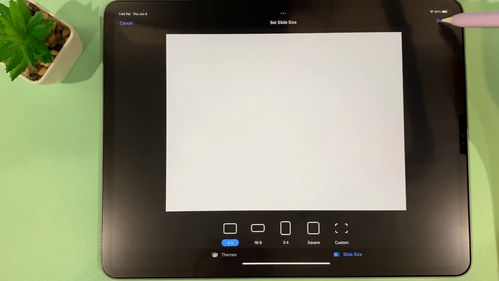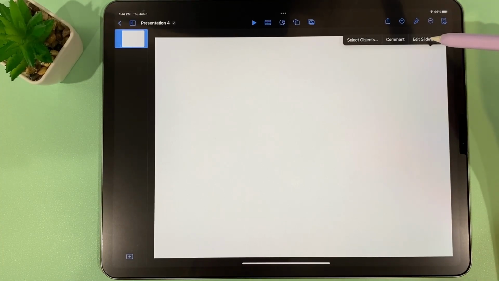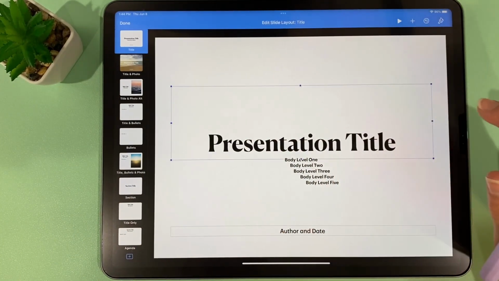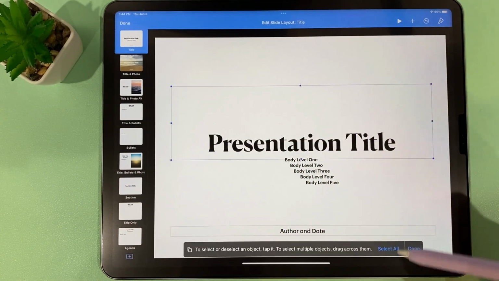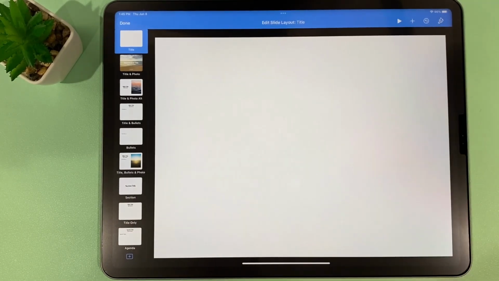So I'm going to press done. Now at this point, we are going to use the master slides. So I'm going to tap here and choose edit slide layout. And edit slide layout, that is the master slides. So I'm going to tap on that, and we don't need any of this. So I'm going to tap on this, select objects, select all, done, delete, and then it's just a blank screen.